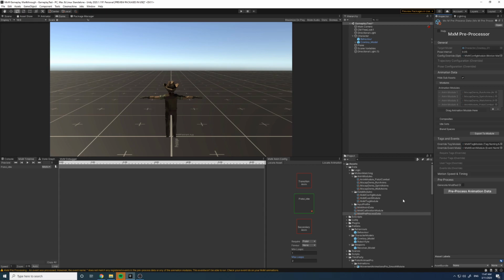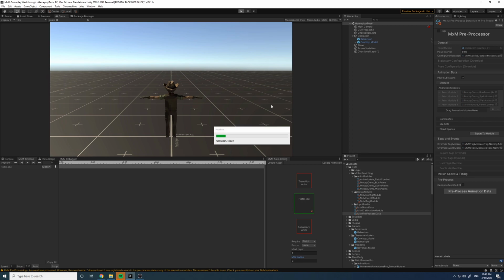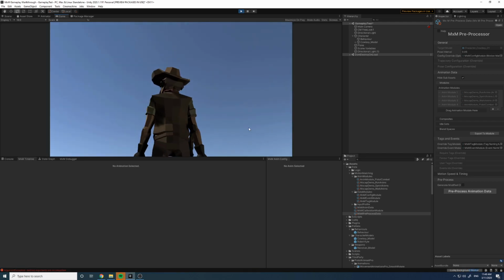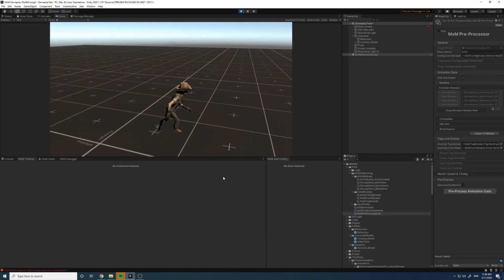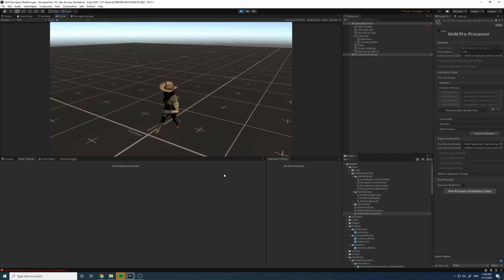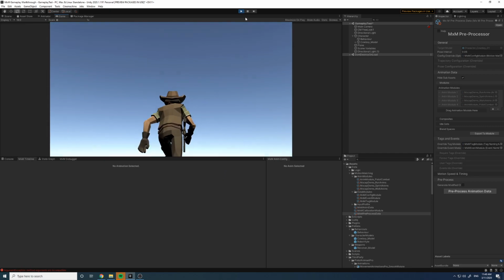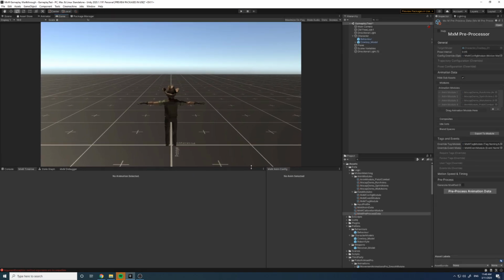Okay, so now that that is done, we still need to do something before that animation is going to play. Obviously I haven't done any controls. If we play, it's just going to play as it was before. Why does it do this? We're never going to see that idle because we're never activating that tag. So let's now activate that tag.